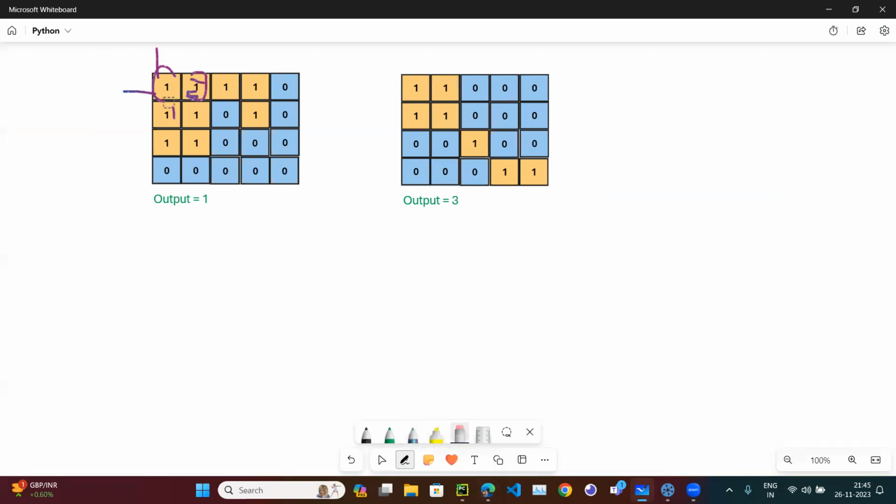But as soon as we come on the second column, we are again checking its adjacent. So we are checking this side, which is fine. Again we are checking this, again we are checking this, which is wrong, because we already checked this element. Why are we checking it again?